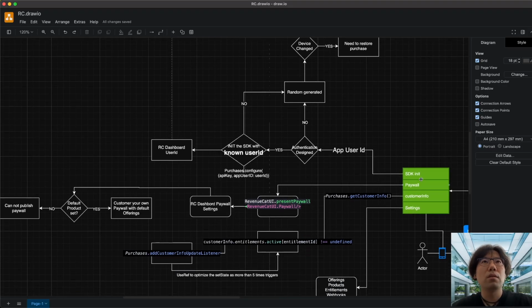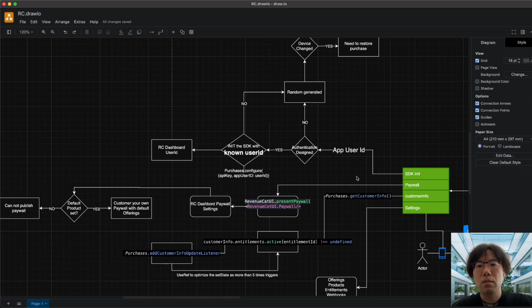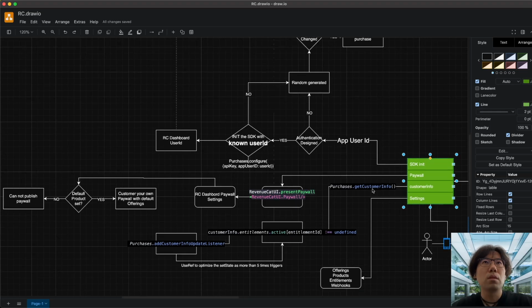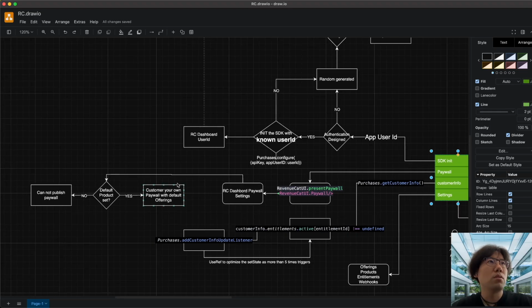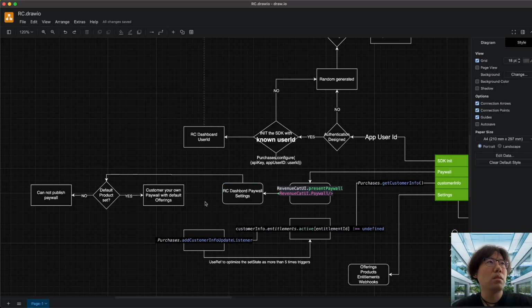And then the next step is the paywall system. Paywall is based on the concept that developers don't need to worry about how they design their paywall UIs. Everything is configurable. So let's go through this process. After you configure your dashboard here, right, the RC dashboard paywall settings, this is pretty straightforward. You just follow their configuration.